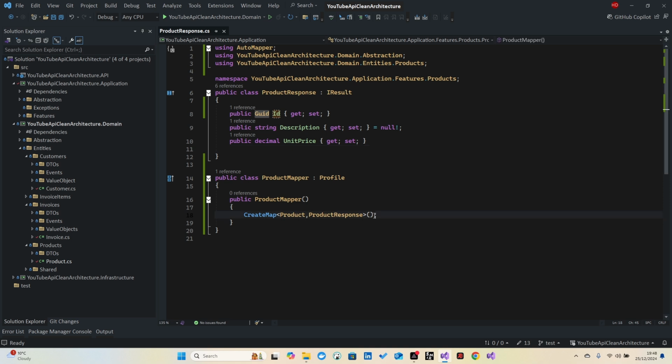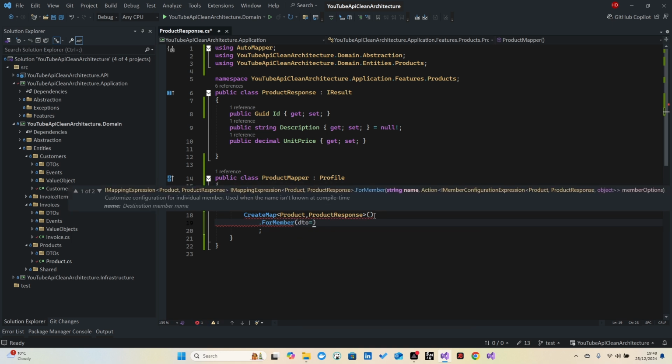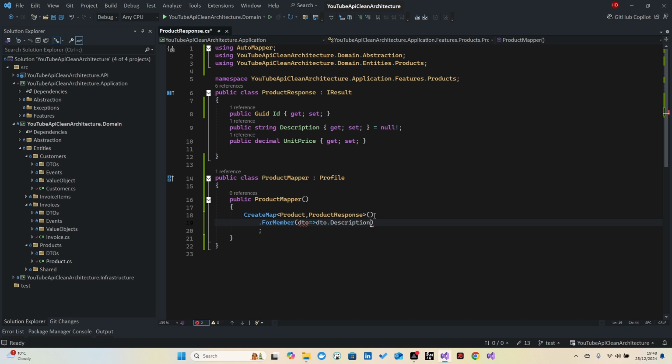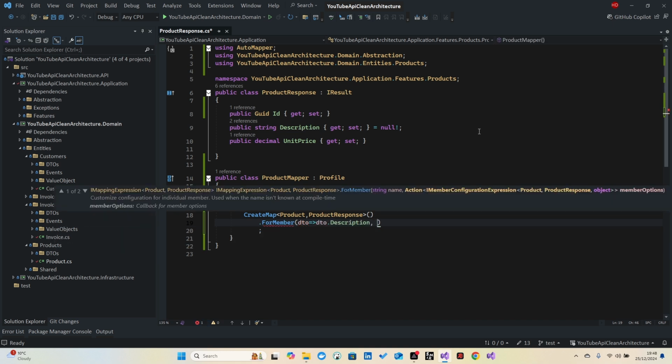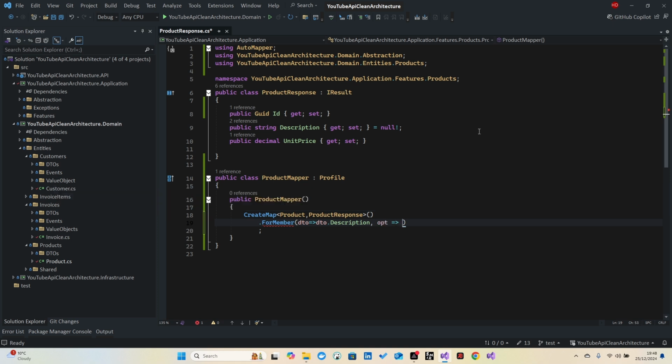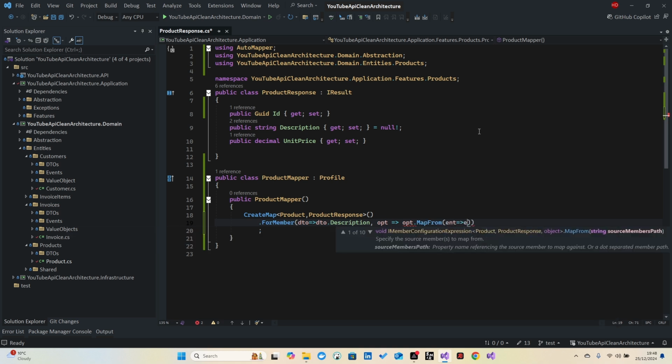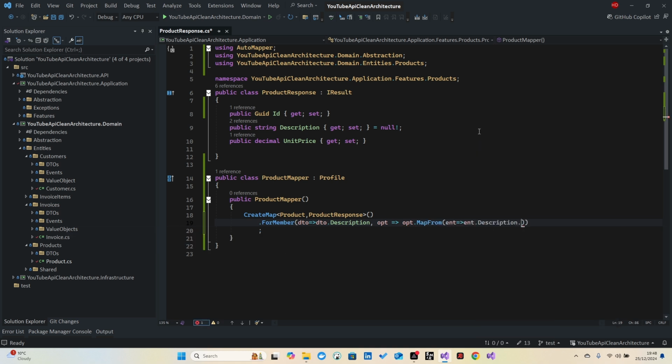To do that, we're going to use ForMember. So DTO dot description. I just selected this one, and now I'm going to select where we're going to map from, and entity dot description dot value. Now we did a manual mapping for the product. Let's have a look. The entity says this is a product, the DTO says this is a product response. So we just made a manual mapping from product description value to the product response DTO.